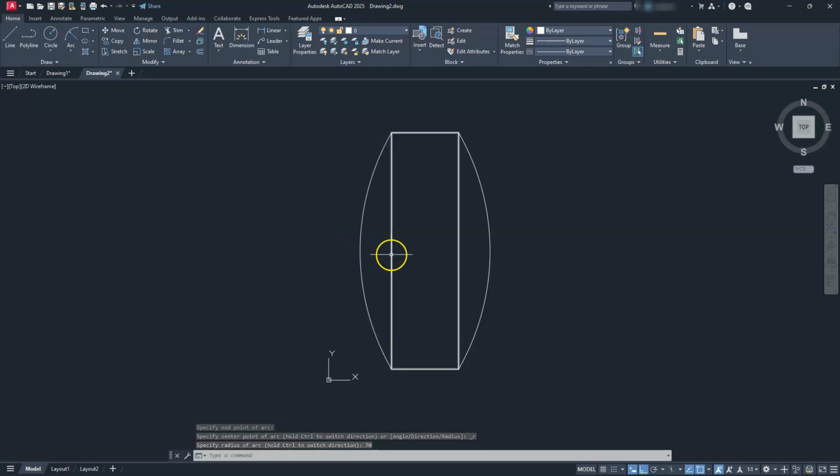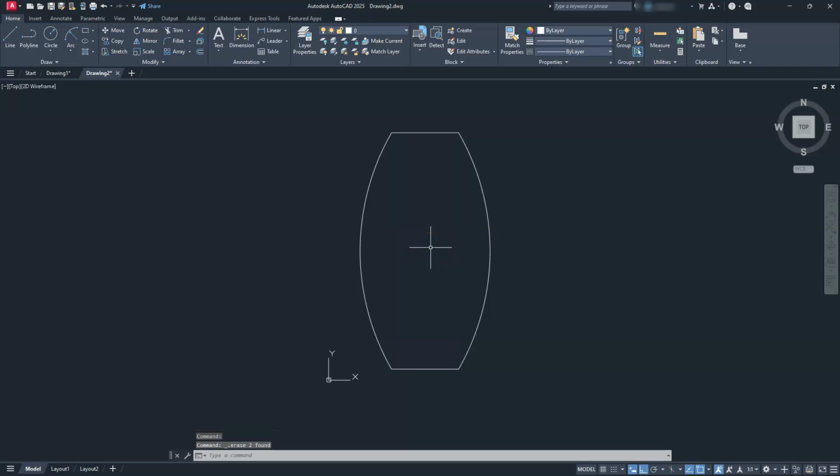So these lines now I have to get rid of, right? So I'm going to select this shape here, and then I'm going to use the explode command. Once we explode it, let's go ahead and get rid of these lines here. So I'm just going to select them and delete them.